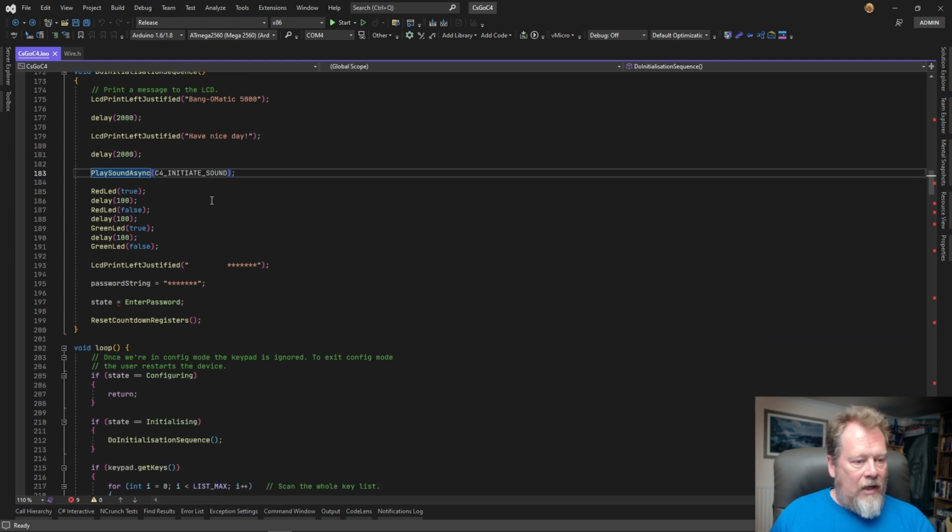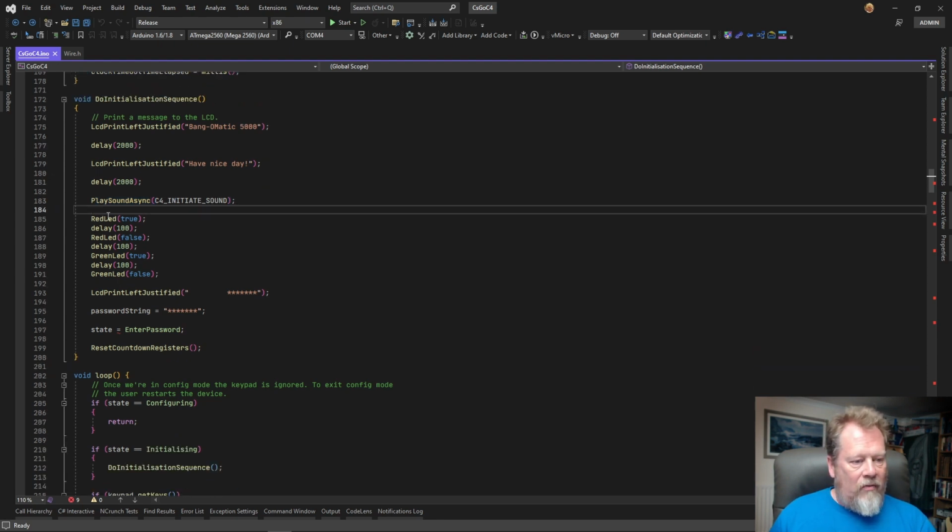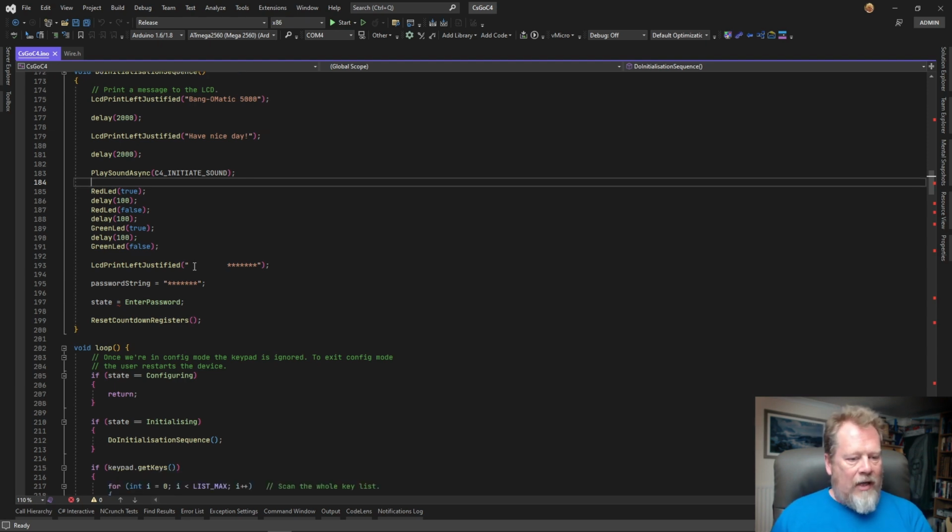And that's it. If you want to play a sound, you just tell it what sound to play and it will play that. Then we have a function here, red LED true. All that does is turn the red LED on the front on. We wait 100 milliseconds, a tenth of a second, and then we do red LED false. So we blink the red LED for a tenth of a second. We wait another tenth of a second, and then we blink the green LED. Wait a tenth of a second, turn it off. So we get that really quick little flash of activity on the LED by doing that.